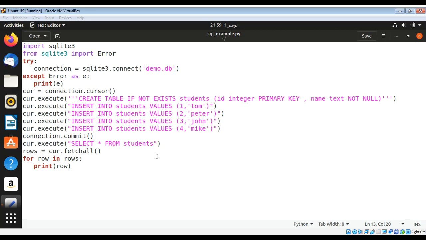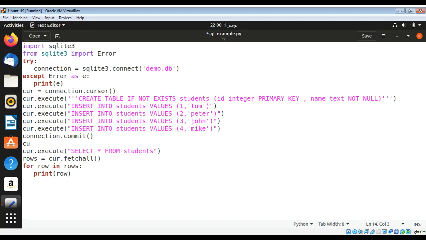We can also delete a row or data from our table. We can use cursor execute, and then delete from students where ID, let's make it uppercase, where ID equals, I'm going to make it 4, so we are going to delete the fourth record.